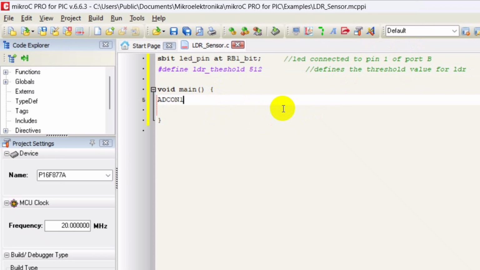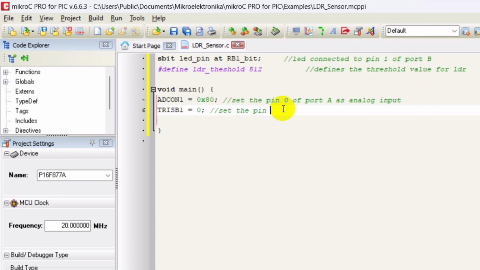ADCON1 equals 0x0D configures the analog to digital converter settings on the microcontroller. This setup makes pin 0 of port A as an analog input. TRISB1_bit equals 0 sets the direction of pin 1 of port B as output. By setting the value to 0, the pin is configured for output.